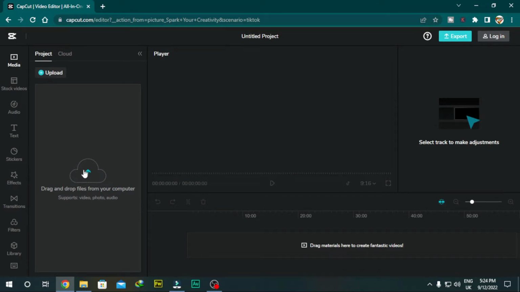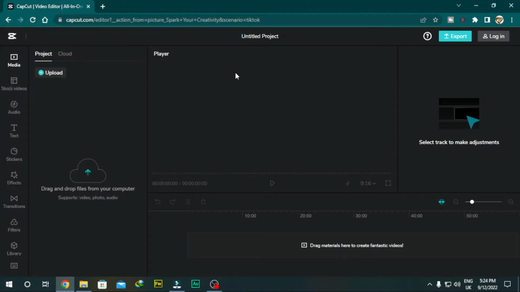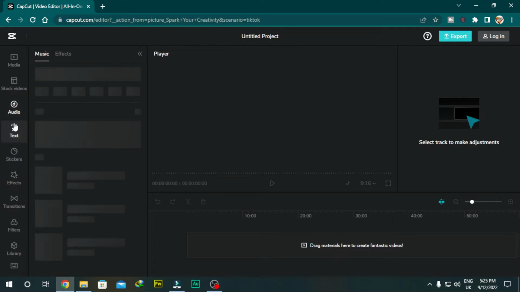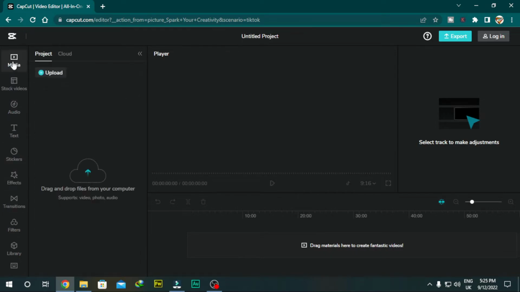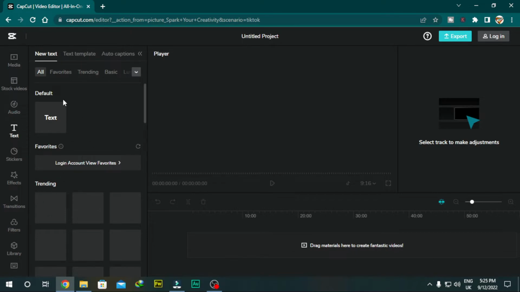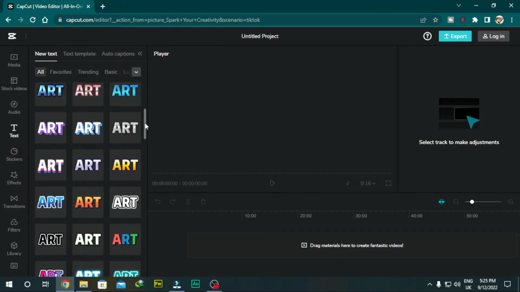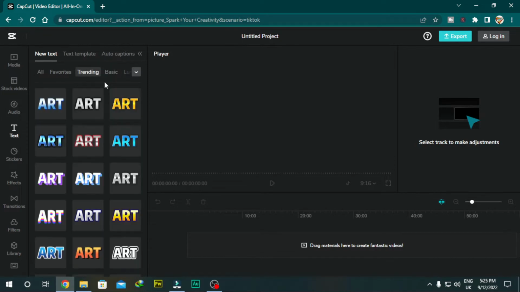You drop your files over here and then they upload to the internet, to the cloud, and then you get to edit and cut and put together everything you would want from your web browser. Of course, it still gives you all the good effects, the text, stickers, effects, transitions, all those that we've gotten used to using in CapCut. All of them are easily available on the online version. You can see here in text, all of these favorites, trending, basic.